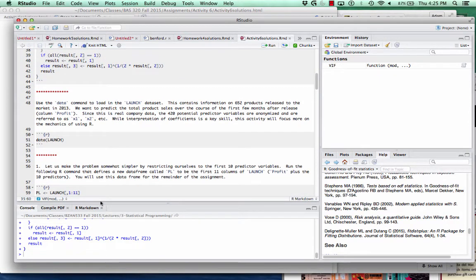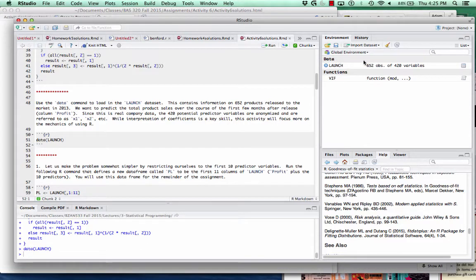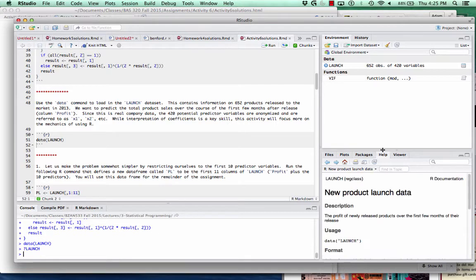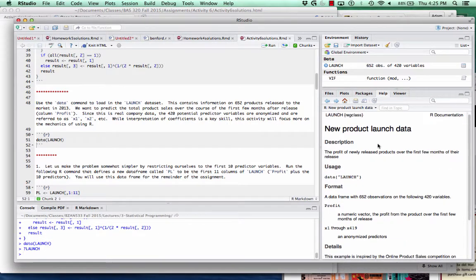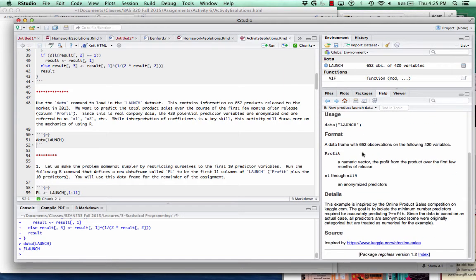All right, so for this activity, what we're doing is we're looking at the launch data set. If I load this up, I see that there's 420 different variables. So this is a very large data set. And if I do question mark launch, I can read about what the purpose of this data set was. Basically, it contains the profit of newly released products over the first few months of their release. And we have a column called profit, which we want to predict, and 419 predictor variables. This is real data from a Kaggle competition, and these variables are anonymized, so no trade secrets get divulged here. So we'll just have to treat them as x1, x2, etc.